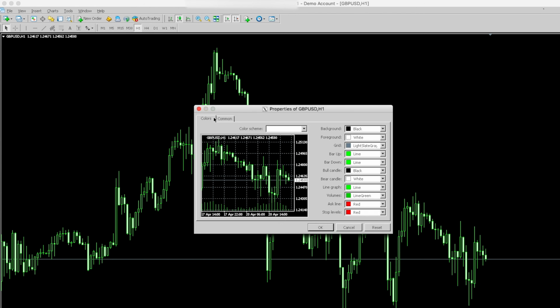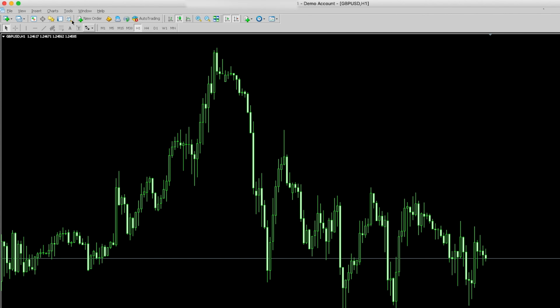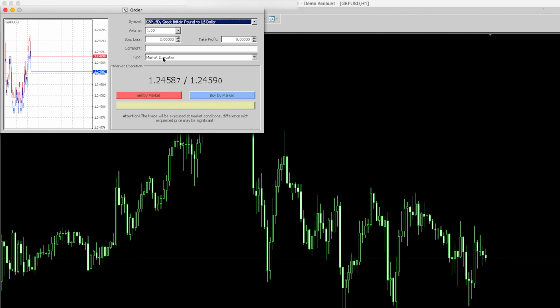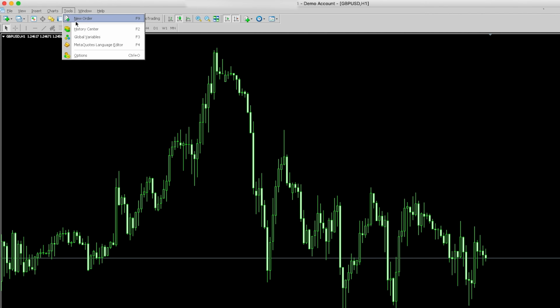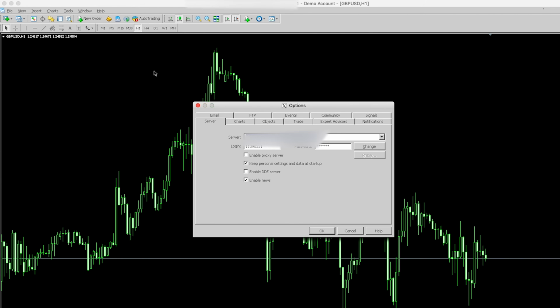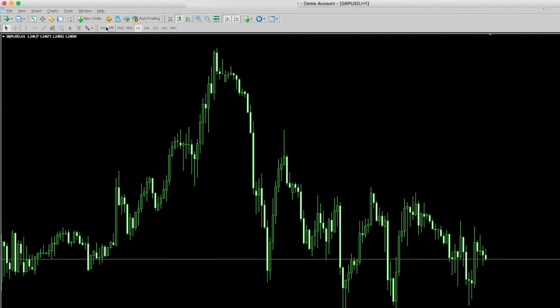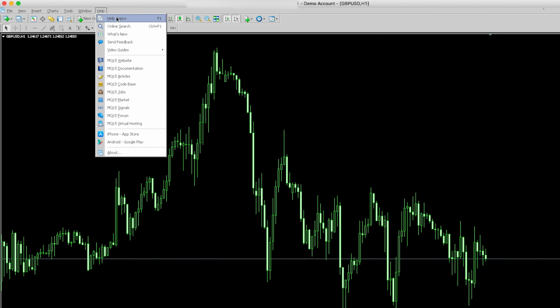We also have properties. This basically allows you to change the color of the candlesticks, the background, and various other things. So yeah, we're going to be focusing on the chart design later on, not now. So we're going to click on cancel, and yeah, next up we have tools. So you can make a new order with tools. You can click on options, and you can change a few things to do with the options, but I'm not going to focus on that right now. We also have windows and help.